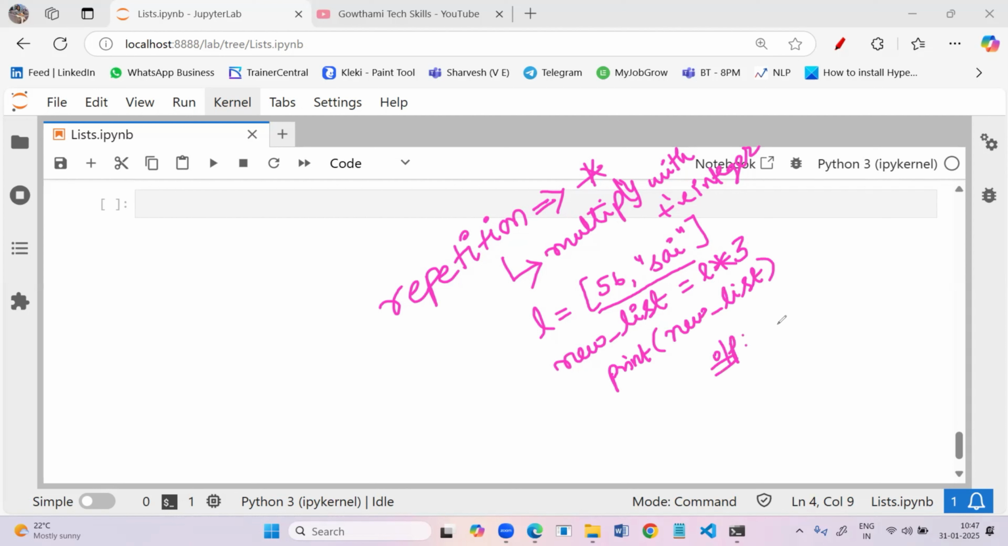Here is 56, Sai. This is one time. And again 56, Sai. This is the second time. 56, Sai. Third time. It means the same data is repeated thrice in the new list. One more note, I have already said that whenever you want to repeat the same data provided in that variable, multiply with only a positive integer. So this is the repetition operator.